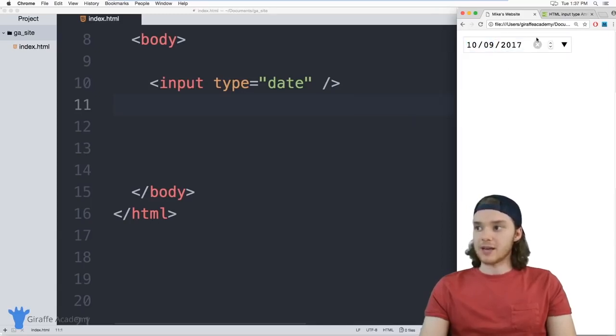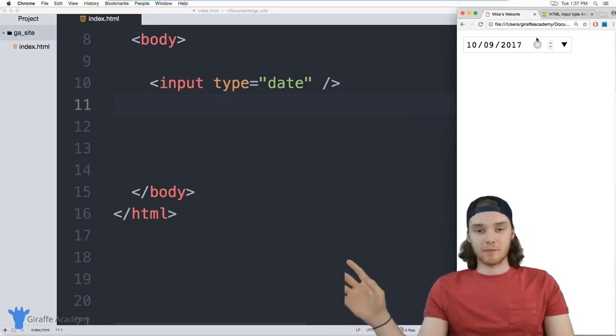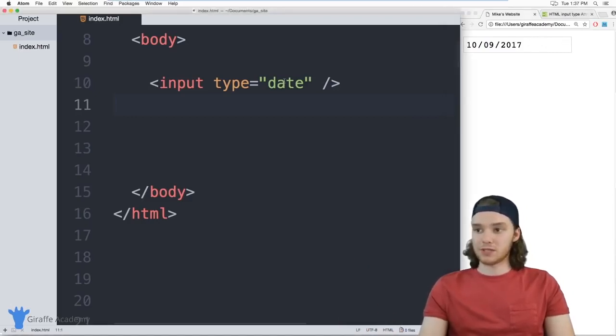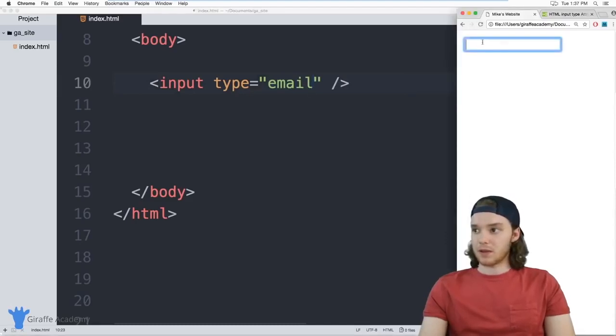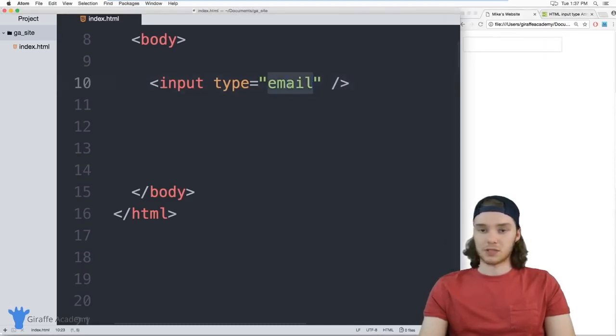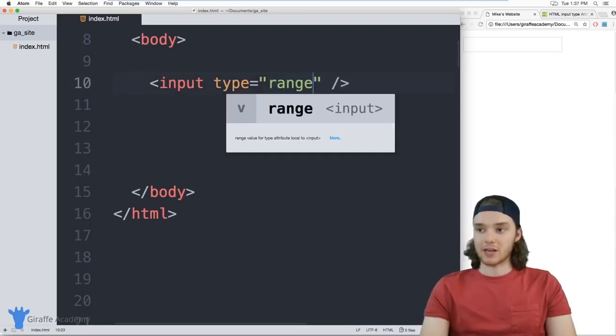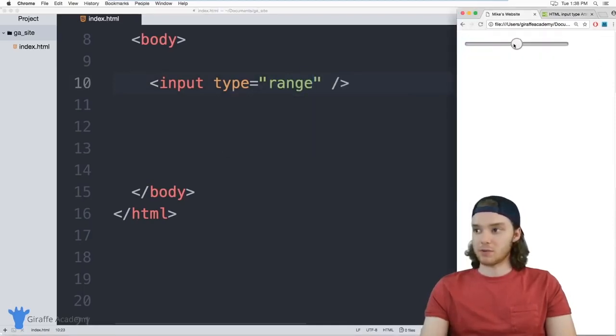little calendar widget. And this is gonna look different on different browsers, but for the most part, if you use this input type, you can control what the user is gonna input. So in addition to date, we could also do email, and email is actually pretty similar to just the text box. We could also do a range, so this could be a range of numbers, and you can see we have this little slider here.